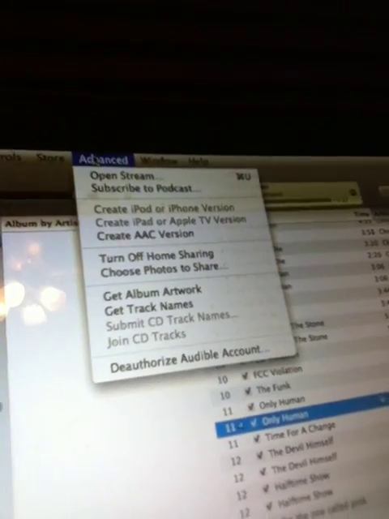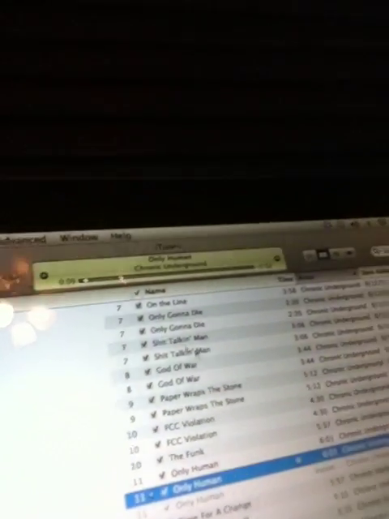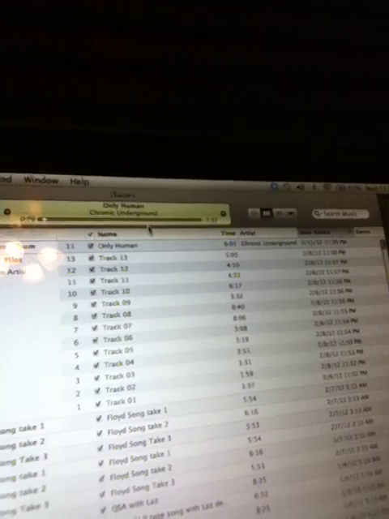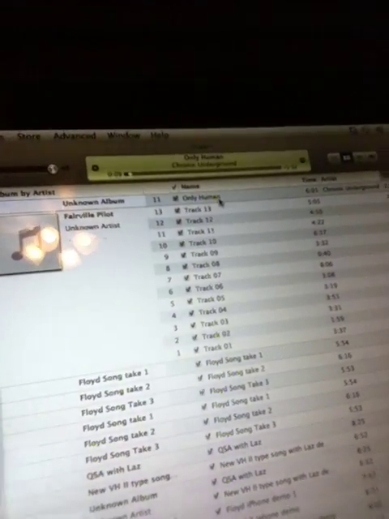Alright, so now what I'm going to do is go up to the advanced menu and go down to create AAC version. Alright, and while it's doing that, I'm going to click back up here and go to date added, so that I can see this here. Now it's right at the top, Only Human. And that's my AAC version of the file.